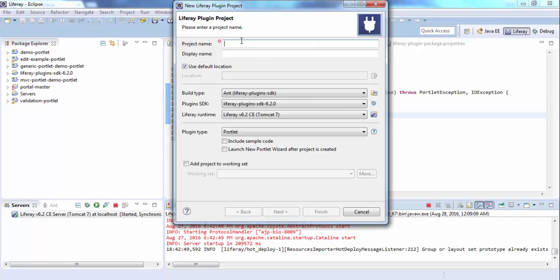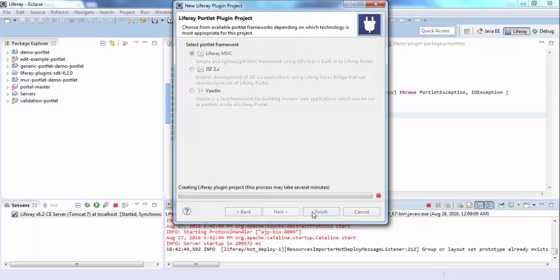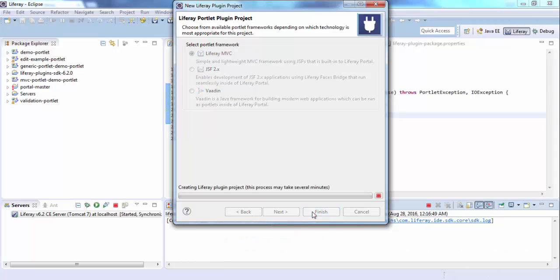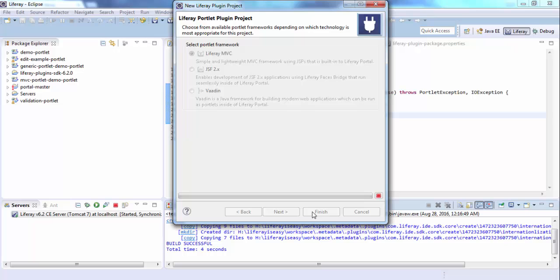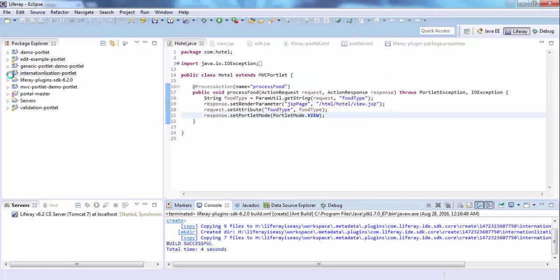Give the project name, click on next and click finish. So my project is created. Let me create a portlet in my project.